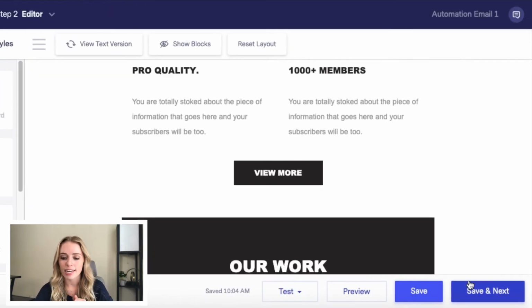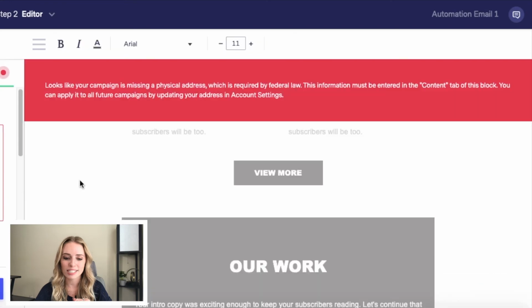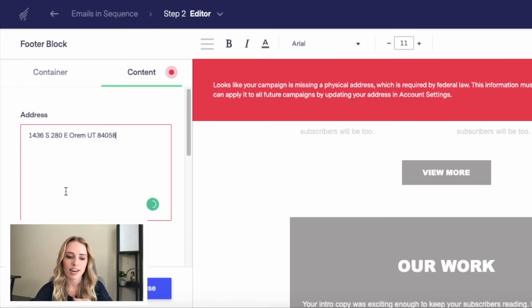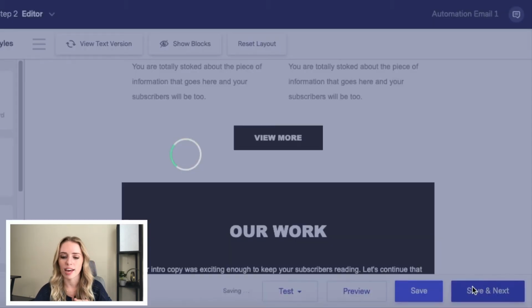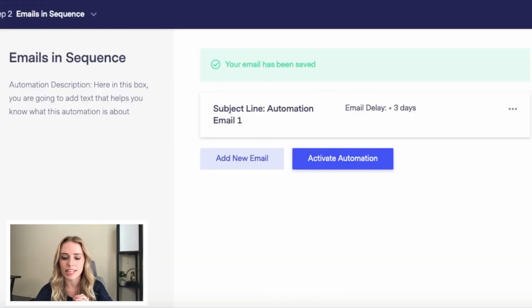And we're going to click save and next, and it's going to have me add in my address. So let's add that in there, and now we can click save and next. Now you guys can see this is my first email in my automation. So basically it's going to wait 3 days once someone subscribes to my email list, and then it's going to send them this email. And then we can obviously add a new email and do the exact same process that we did and add as many emails as we want in this automation.